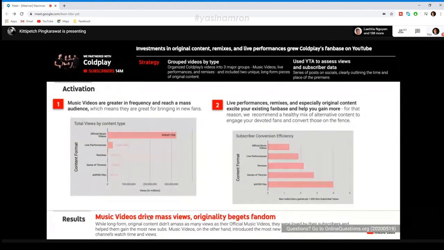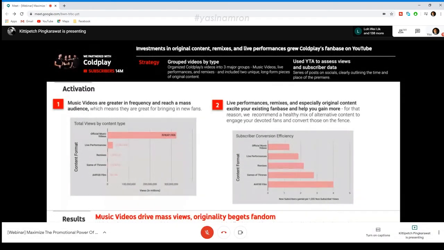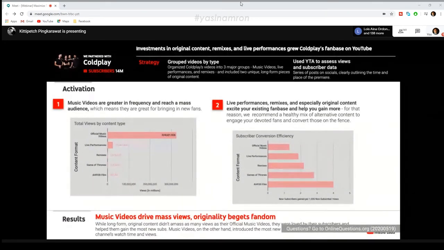And this is the most important point that I'm going to make today in my presentation. Yes, as Kit said, it is going to be your official music videos that garner the most views and reach a mass audience, but it is the green room content that's going to convert them into a lifelong fan. And it's the green room content that's going to keep them coming back to your YouTube channel for more. In a very succinct way, music videos drive mass views. Originality begets fandom.